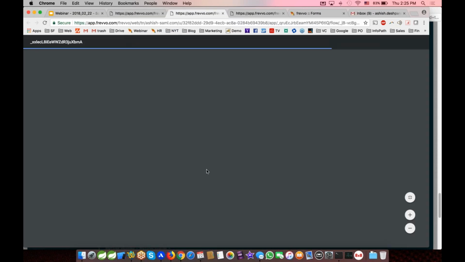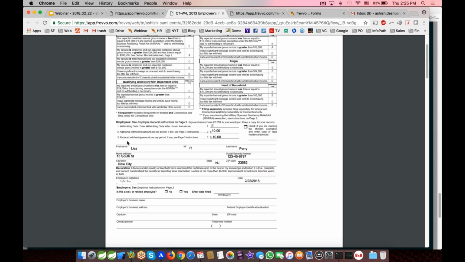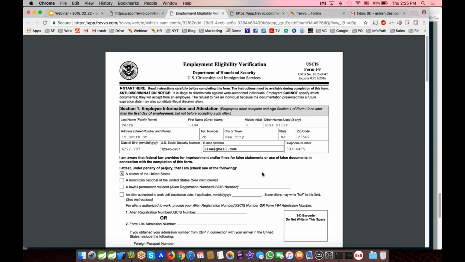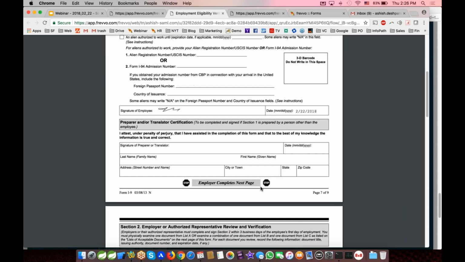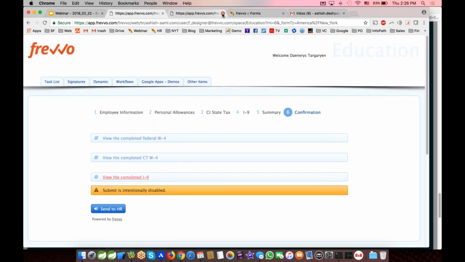Same thing with the Connecticut W-4. Same information is available again. Remember, we didn't have to enter any of this multiple times. We didn't have to sign more than once, but we can generate any number of documents out of the employee onboarding information. And here's, for completeness' sake, the I-9 employment eligibility verification. And again, the same thing, the information is pre-populated in here without having to re-enter it multiple times. So that's an employee onboarding form.